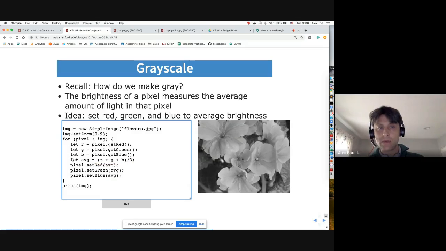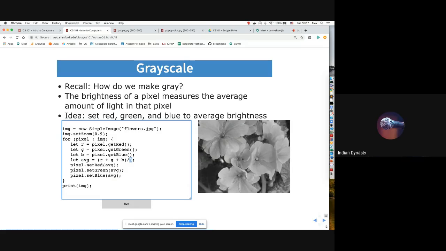Now we compute this line of code, right? And again, here we're just doing the math. So help me out here. We've got 50 plus 100 plus 150. Total is 300. Divided by 3 is 100. So now AVG is a variable whose value is 100.